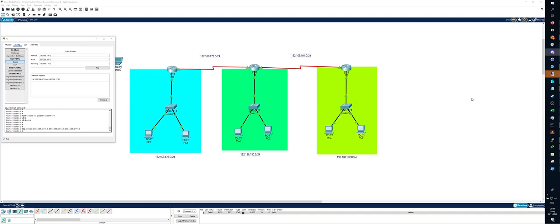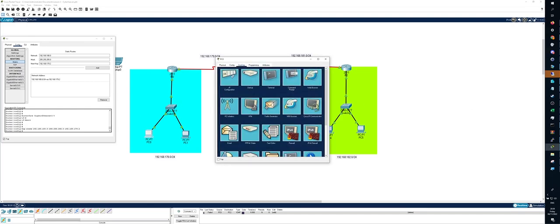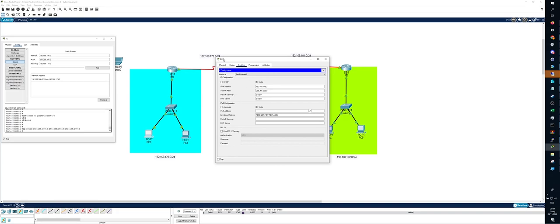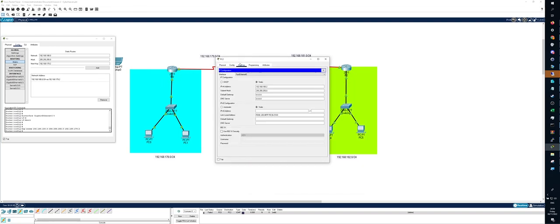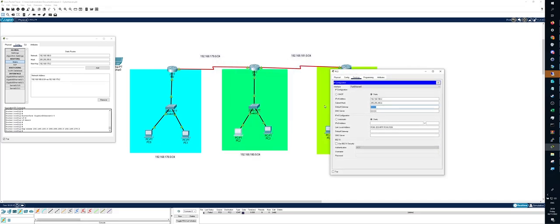Okay, I'm going to help you guys. Since we don't have a default gateway configured in our PC0, we have to configure that first. So we type 192.168.178.1. That's this interface on this side. And we do exactly the same on this side, 192.168.180.1.